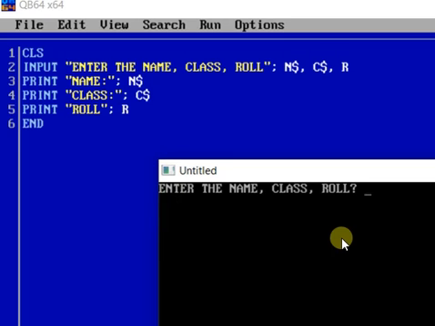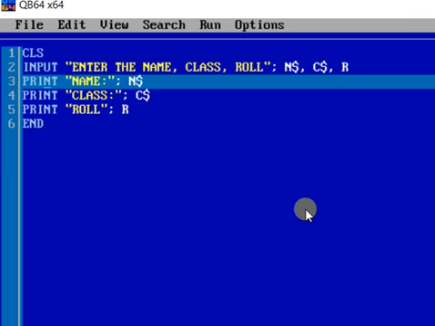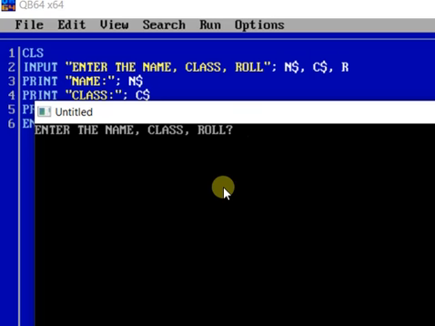Once more I am telling, in place of name if you give 6, class as 7, roll as 8, see there is a type mismatch. $N cannot take 6, $C cannot take 7, R can take 8, roll number can be 8. So this will create an error named redo from start in the DOS version of QBasic.